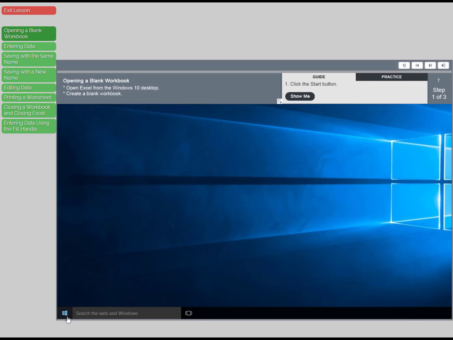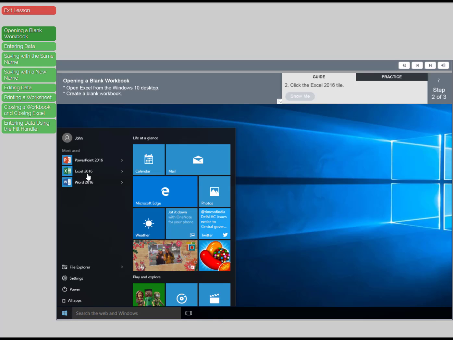So we'll start off by clicking on the Windows button as indicated in the guide. And after receiving the next instruction following it, I will make a mistake and click Word 2016 instead of Excel 2016. 2. Click the Excel 2016 tile. Click the Show Me button.